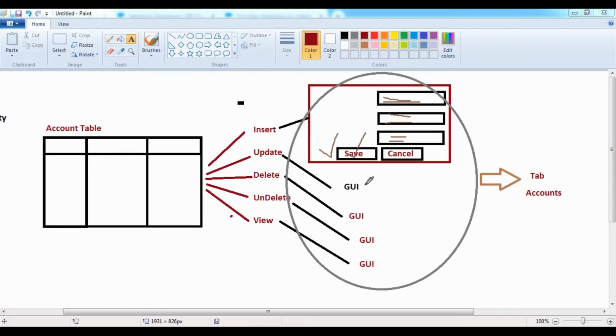By using these user interfaces, we can update multiple records, delete multiple records, undelete multiple records, and view multiple records. That means we are dealing with more records. Multiple means plural. So to perform operations on multiple records using these user interfaces, we are using a tab called Accounts.